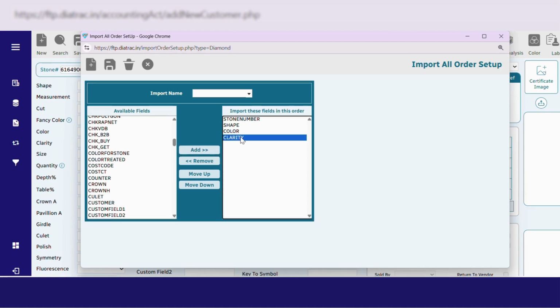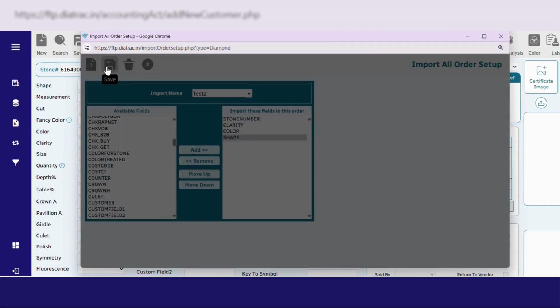You can adjust the order of fields easily. Just select and move them up or down to match your Excel structure. Once your format is set, save it with any name, for example, Test 2. You can create unlimited formats for different suppliers or purposes.